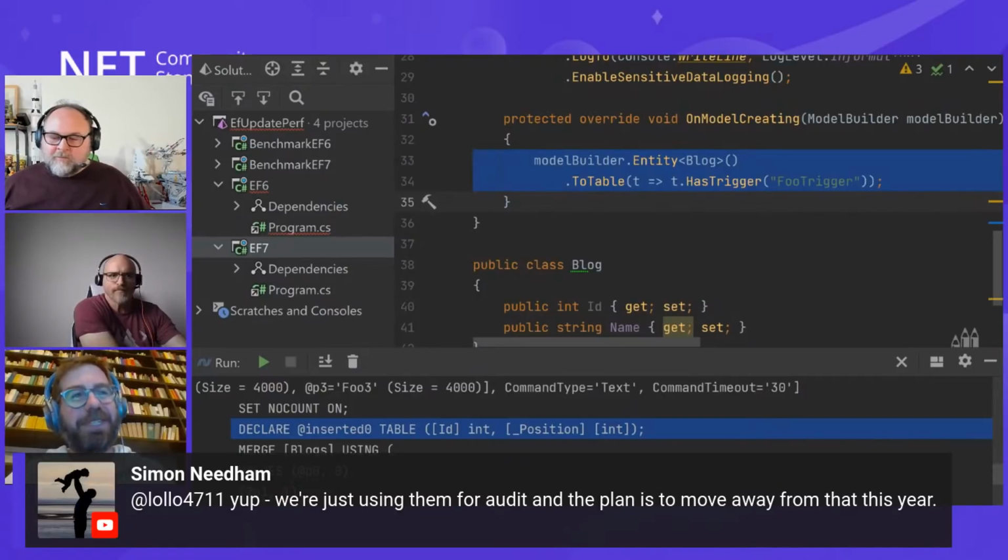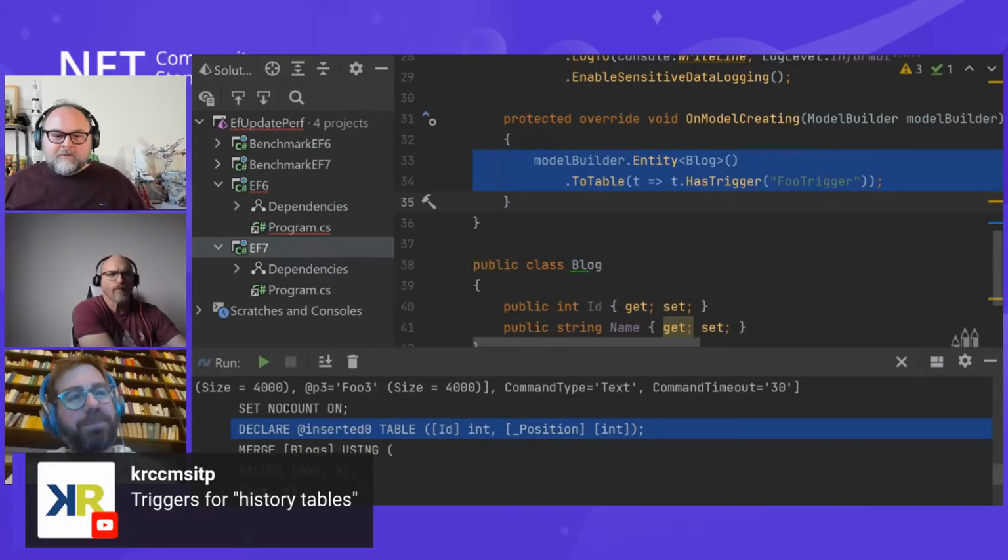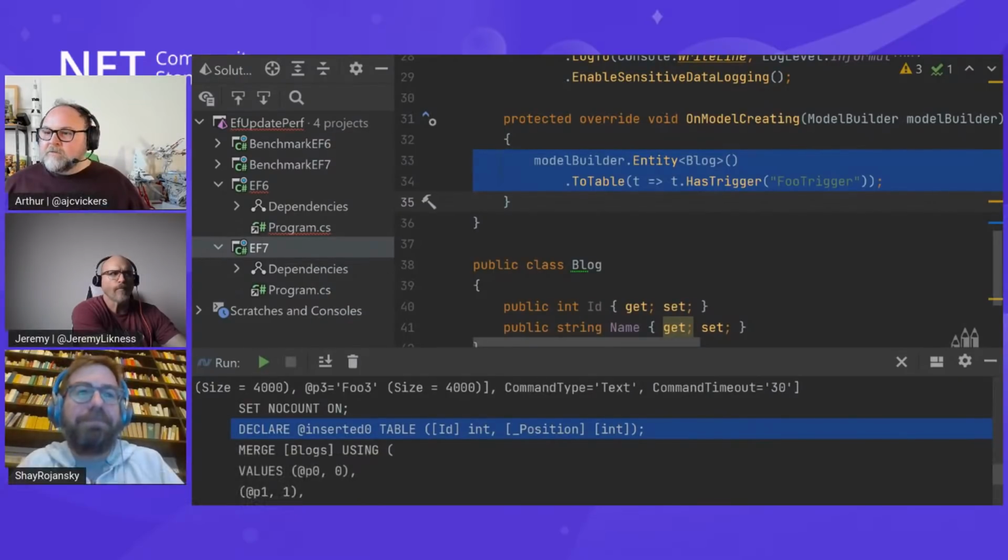Exactly, I agree. We have a couple of comments here which are basically the same thing, which is using them for audit. Look into SQL Server temporal tables, history table, which will automatically create an audit without using explicit triggers. And again, this one is basically the same thing, triggers for history tables. So I think there are better solutions than triggers for a lot of that now.